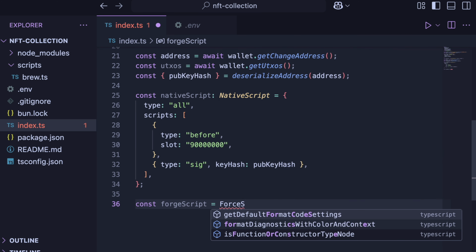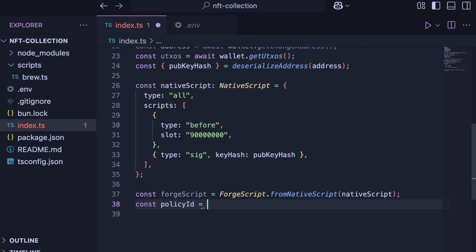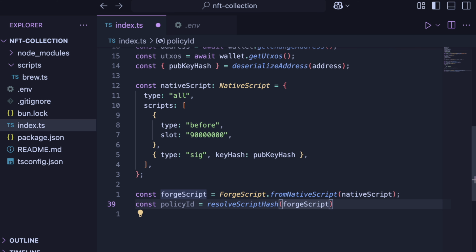Now we convert this native script into a forge script using the MeshSDK helper, and the policy ID of the token can be derived from the forge script using a utility function resolve script hash in the MeshSDK.